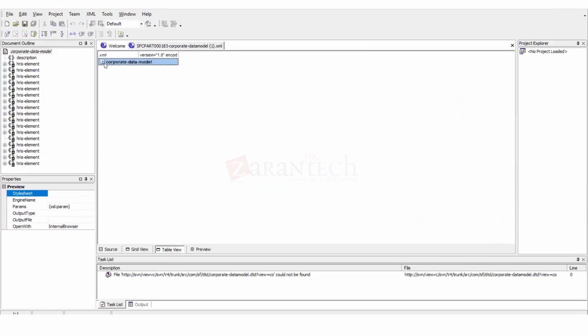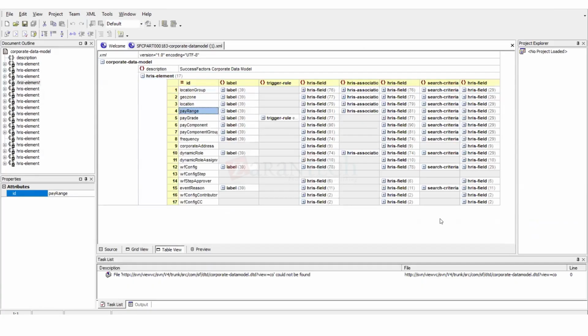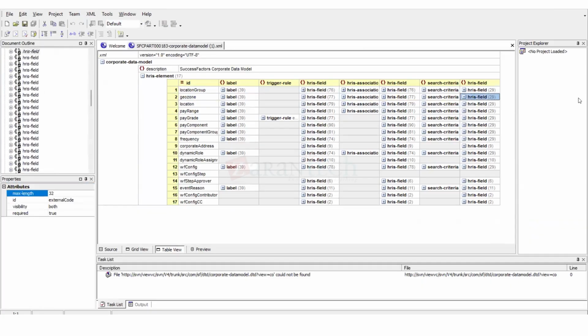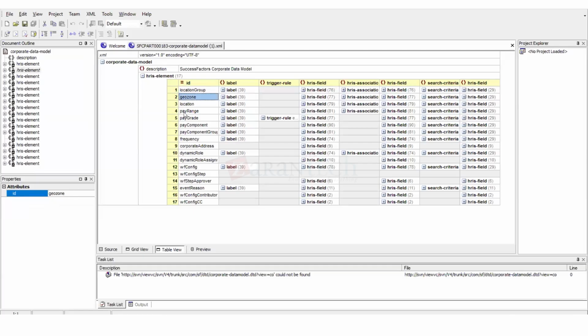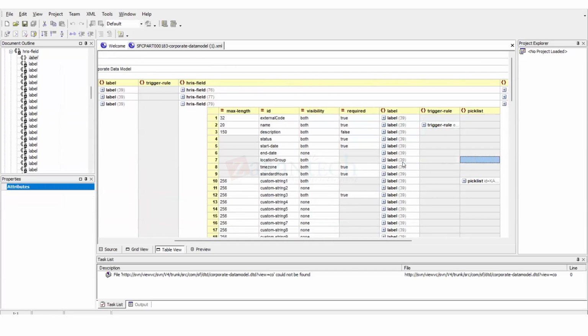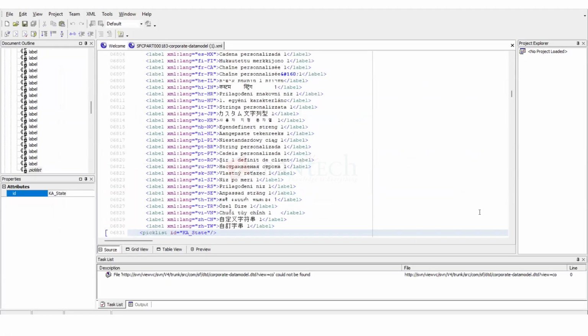Come here in table view. These are objects and these are fields. Let me copy this program, select this, and come here in source view.